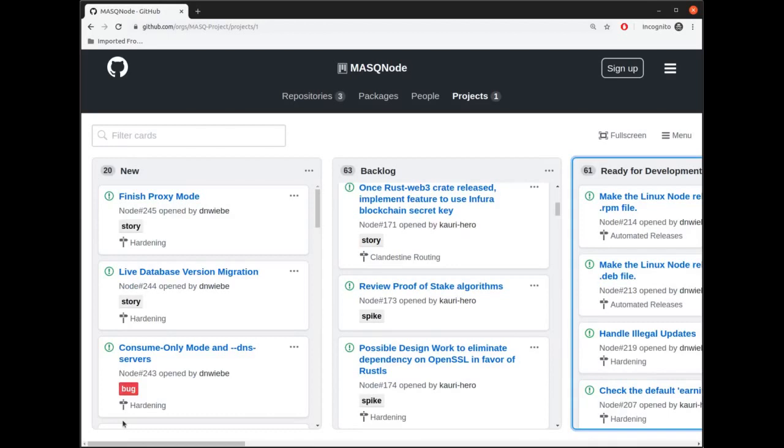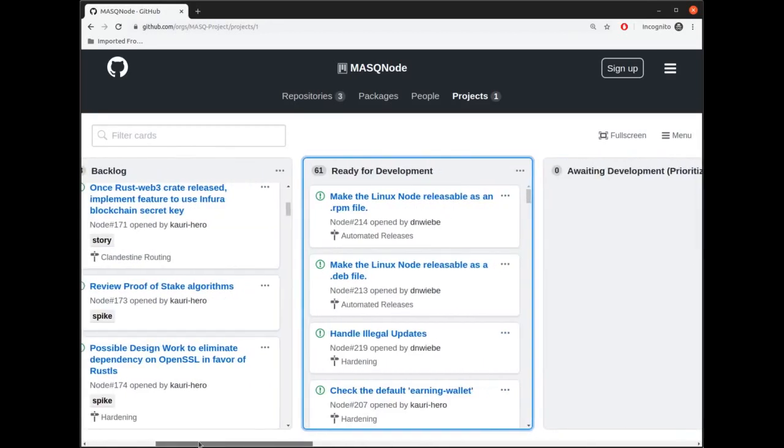There will also be intermittent design meetings, and mostly the design meetings will be developers. But we probably will need at least one testing person, one QA person in each of our design meetings. The purpose of a design meeting is exclusively to move cards from backlog to ready for development.